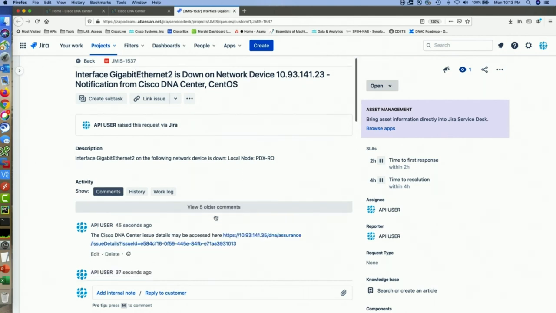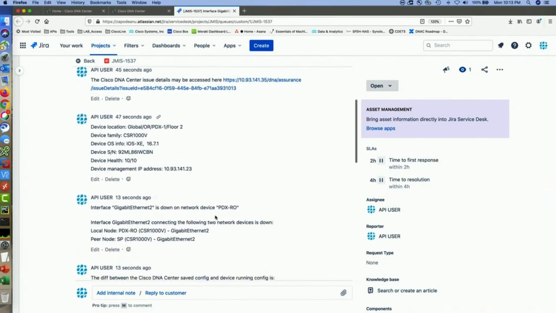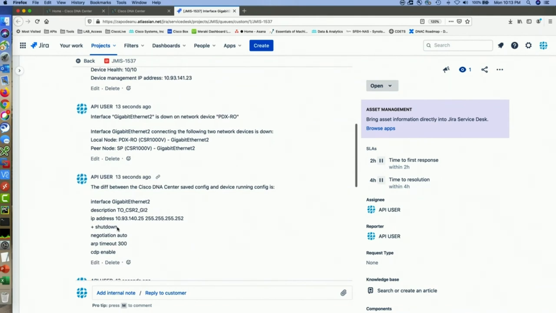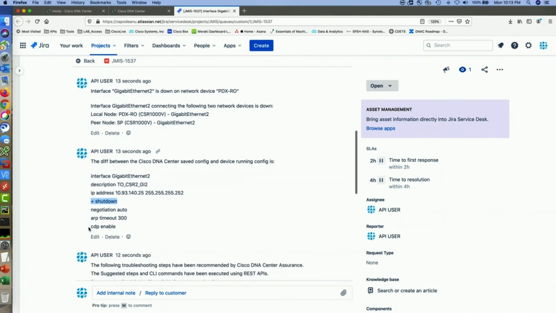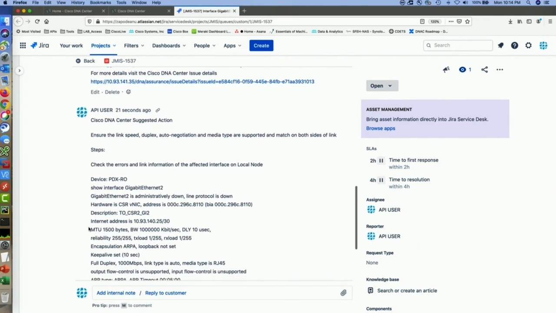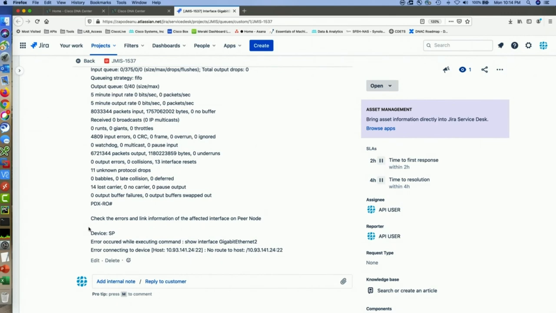And we have information regarding the DNA Center issue details, information regarding the device. Also, if we have any configuration changes, we identify that we have an interface that has been shut down, the one that I disabled earlier, and the suggested action output, the execution on both ends of the devices. Of course, we cannot connect to the device SP as it is disconnected from the network infrastructure.